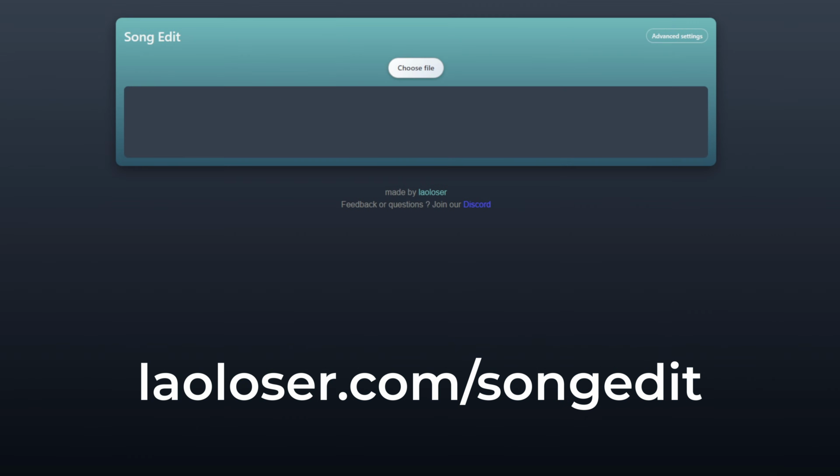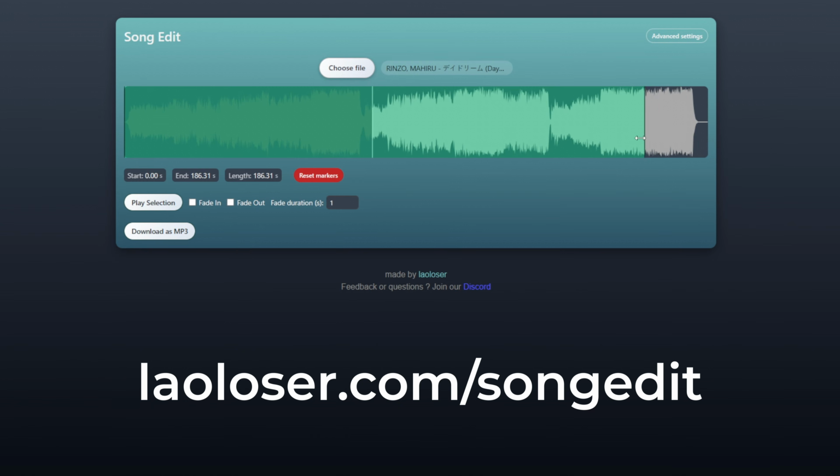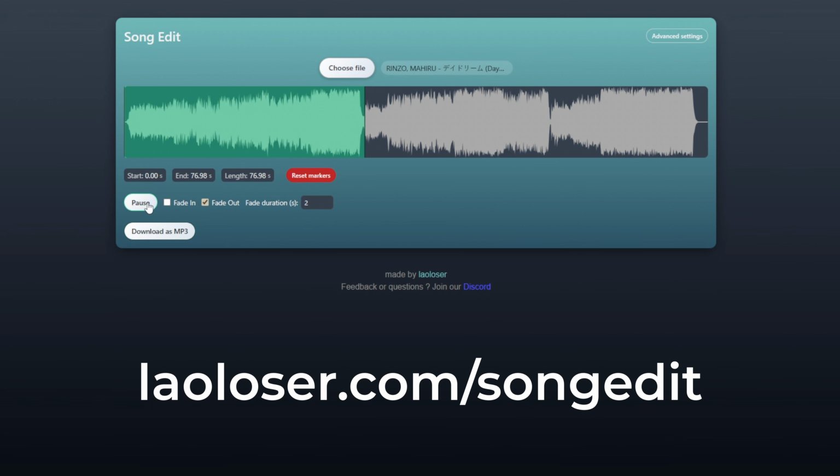If you head over to loudloser.com/song-edit, I built a little web app that lets you upload your song, select what portion of the song you want to use, or you can just leave it alone and use the entire song. For my chart, I want the song to fade out the last 2 seconds, so I'll select that and change it to 2. You can also have the music fade in, but it's not necessary for this song.